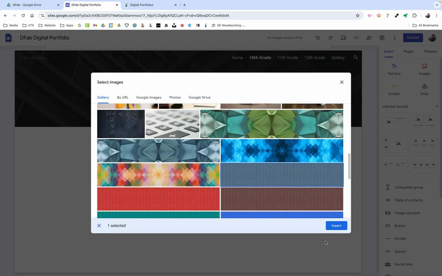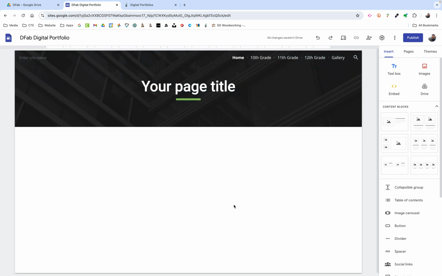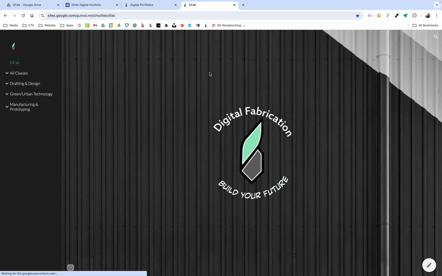Something like this, and I can insert that and it changes our title up here. Regarding our home page, depending on how you want this to look, you can see that I created a landing page on the digital fabrication school student website. It's just one image with options along the side here.